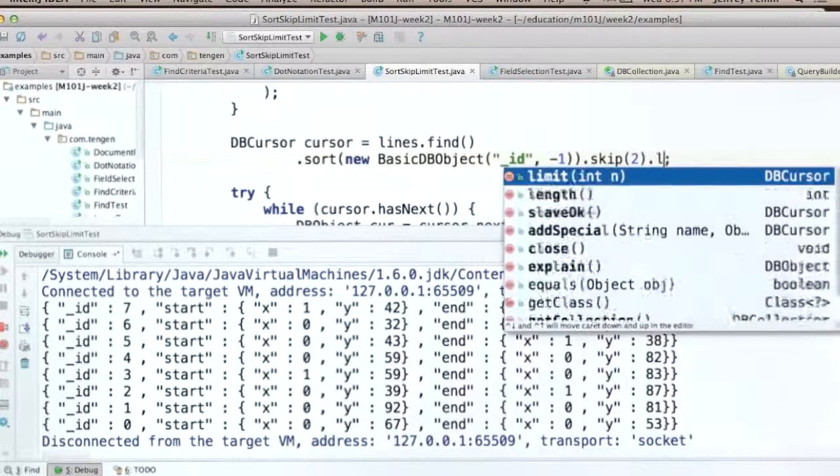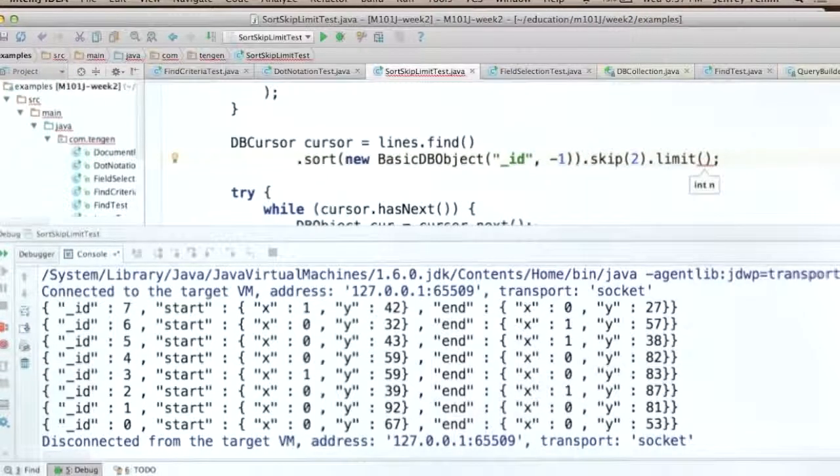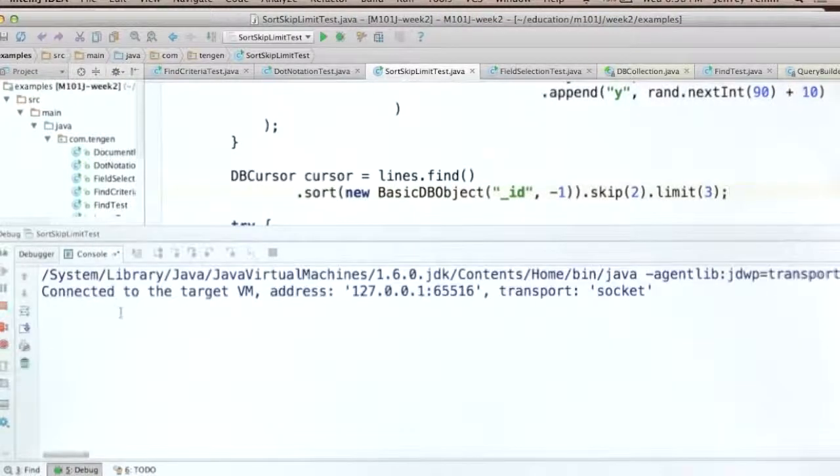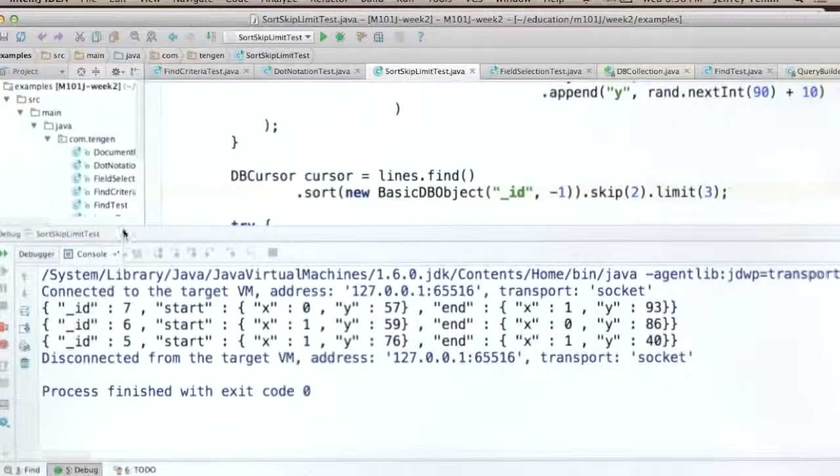And finally, limit. Let's say we want to only get back the first 3 after skipping 2. We can do that with limit 3. We run it again, and we should see 7, 6, and 5, and indeed we do.